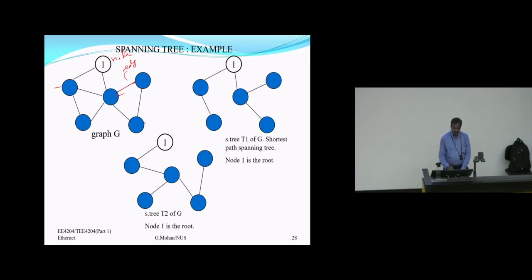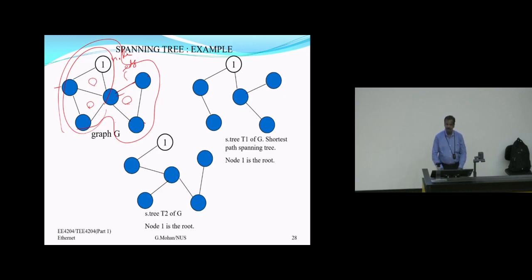So here you can see that there are multiple loops. There's one loop here, one loop here, one loop here, and there is another loop here, right? There's another big loop here. So there are multiple cycles or loops. Is that okay? We don't want the loops because the frames will end up looping inside one or more cycles, okay? So we want to remove the loops to form what is called a tree.